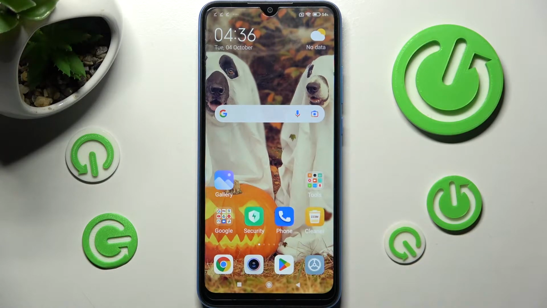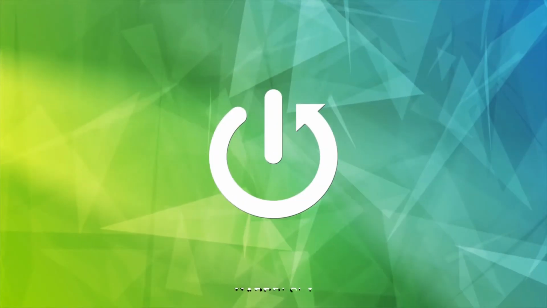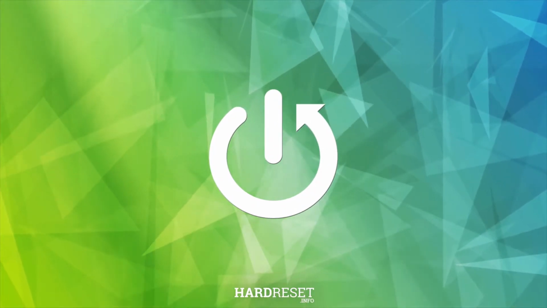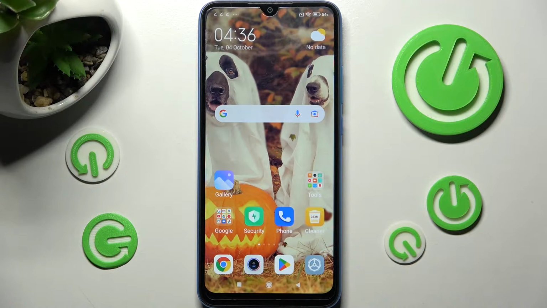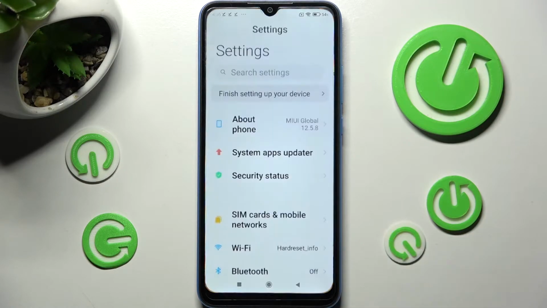Hey! In front of me is XIAOMI Redmi 10A, and today I would like to show you how you can resize font on this XIAOMI. You need to start by accessing device's settings.